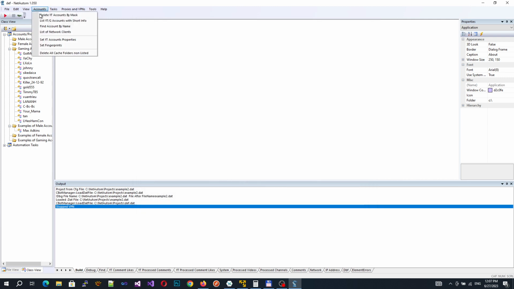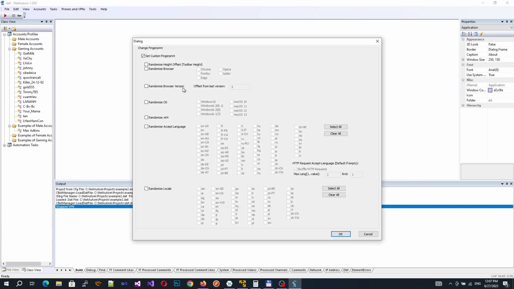Now we need to set browser fingerprints for each account. Select from the menu Accounts, Set Fingerprints, and select all options to generate fingerprints. Select this one to use custom fingerprints. That means that profiles will use custom fingerprints. Randomize height is to set random toolbar height. We usually set standard heights for browsers.